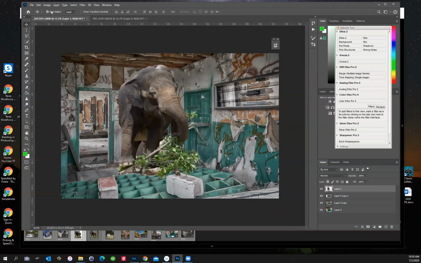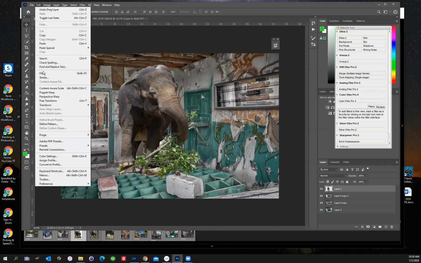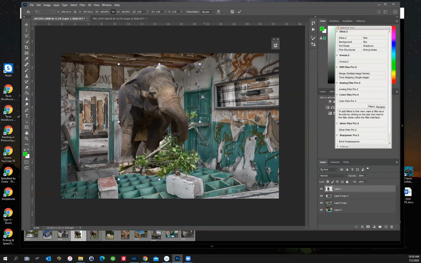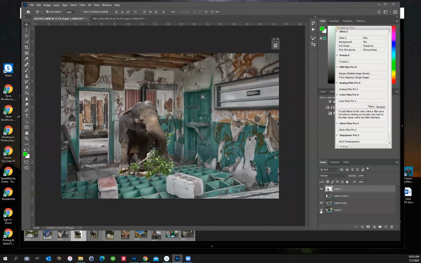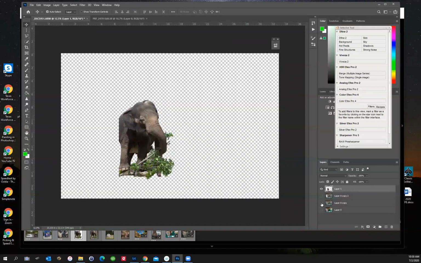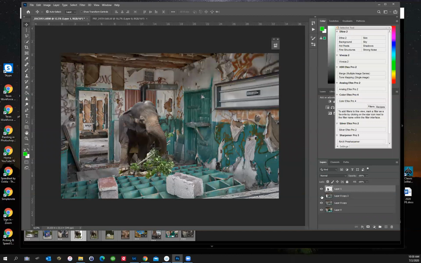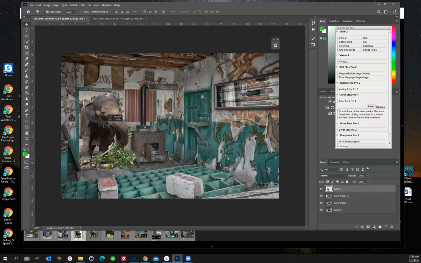Okay. I'm going to do the same thing. I'm going to come up, and I'm going to do free transform. I'm going to make it a little smaller, right? Now the elephant, see, is on his own separate layer. There he is, right? Turn back on the other layers. Selected that layer so I can move him. I'm going to move him right here to the doorway. I'm going to make him a little smaller.